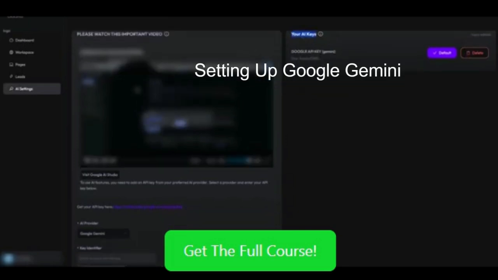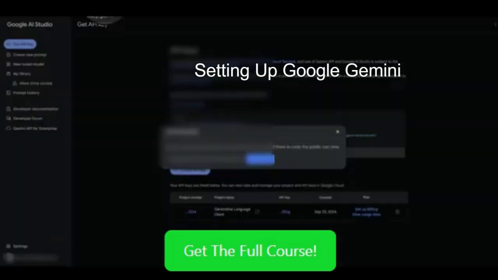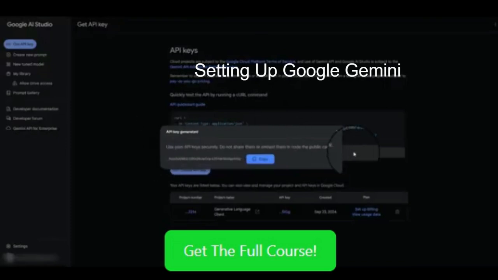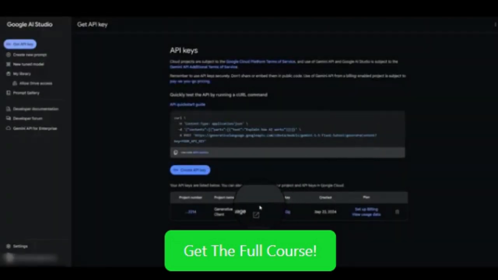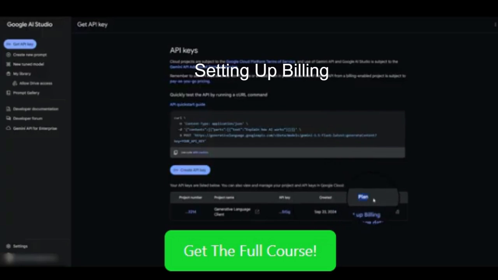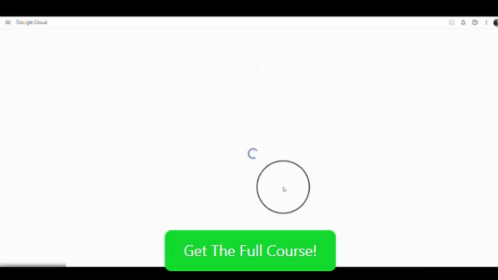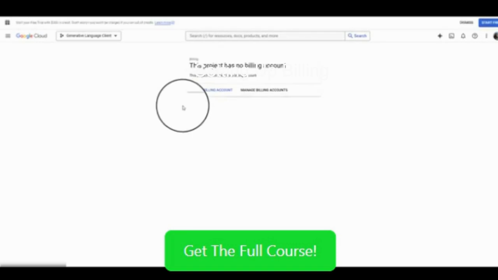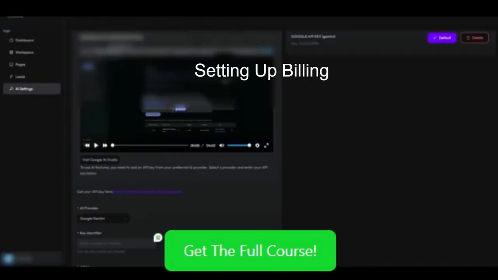Next, head back over to the platform, where we got the key in the first place, and go to where it says plan. Under here you'll see a tab saying set up billing. Select set up billing and make sure you actually have an account set up, just to avoid any interruption of service on your account. So link a billing account. It will walk you through those steps. Very simple.